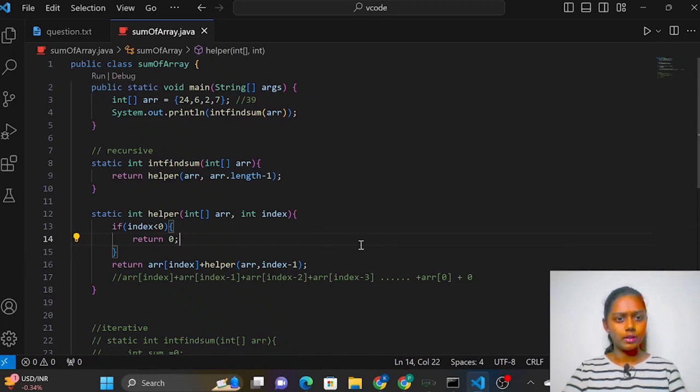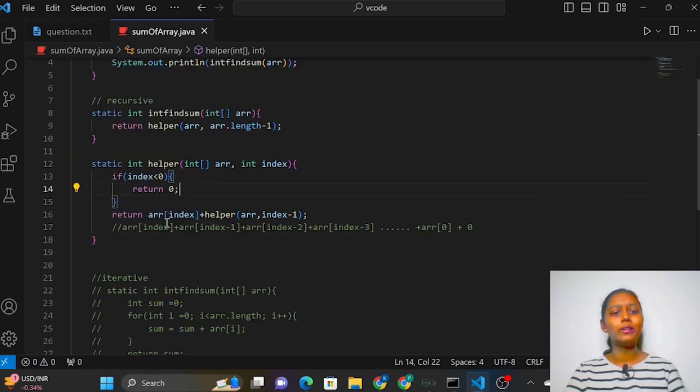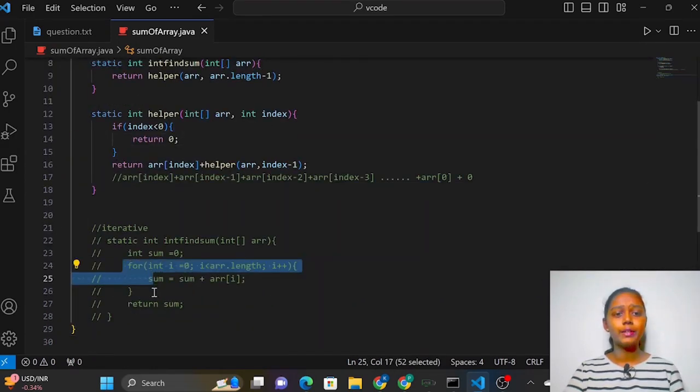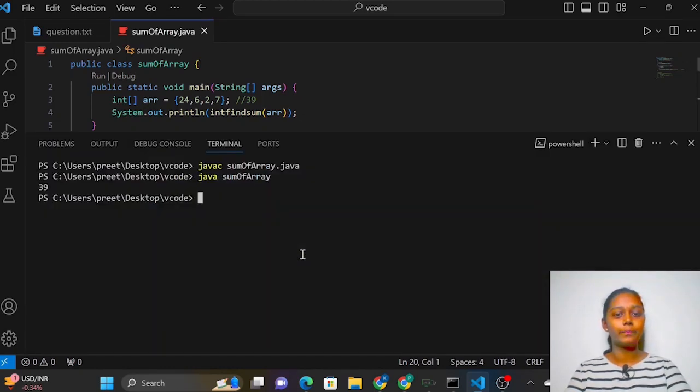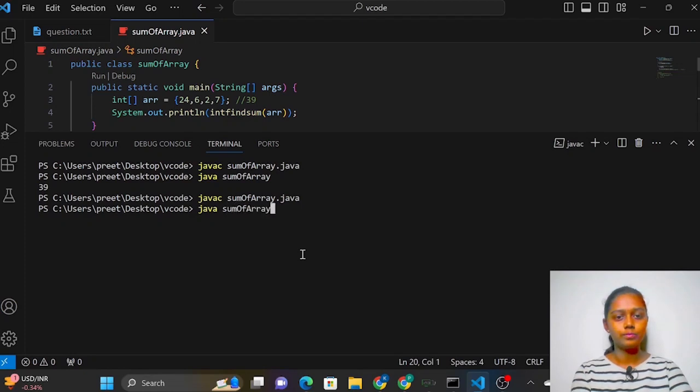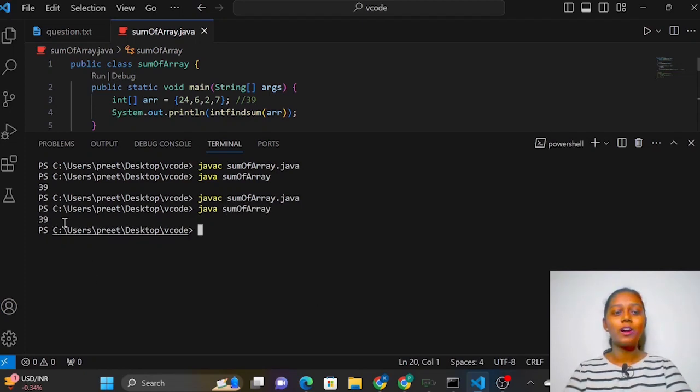So that is it. Look at how many lines of code we wrote. Previously we iterated and had to write the code for the whole iteration, but here I have just called the function again. I did the sum by calling the function again. This is the benefit of recursion. Let me run and check if we are getting the same output, 39, or not. I will compile the file again and run it now. You can check, we got 39 again.